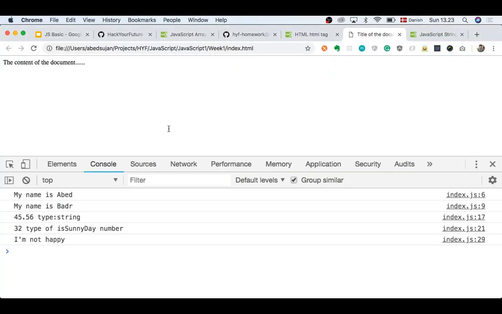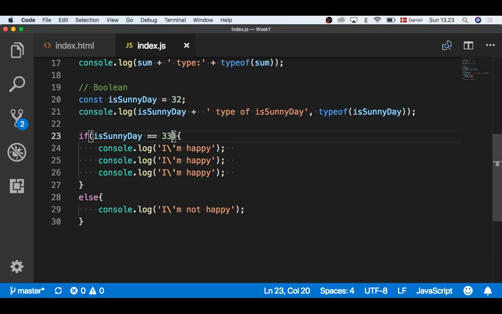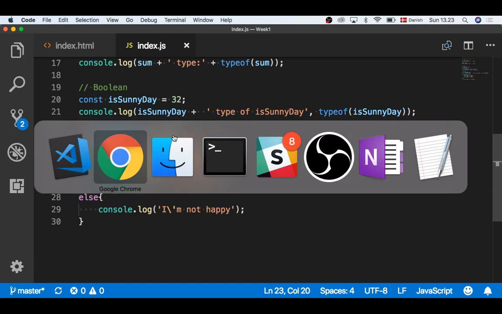If I do this one, I'm not happy. Then this statement itself becomes false. It's not true anymore, right? Then it goes to the next block. So let's learn what can be a truthy and falsy value.